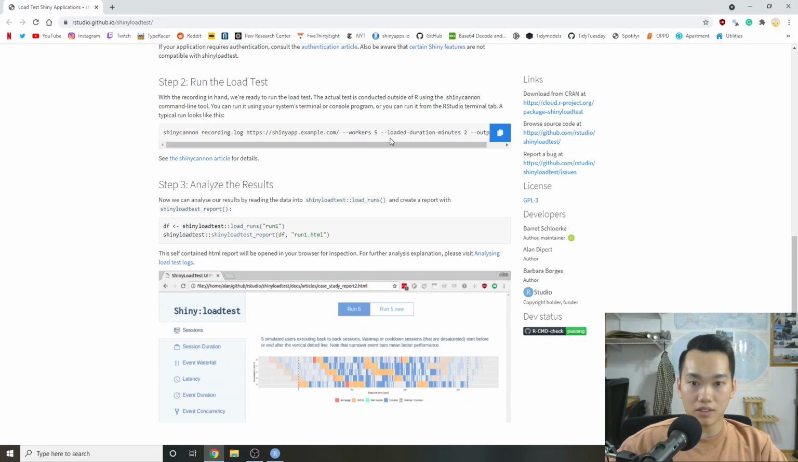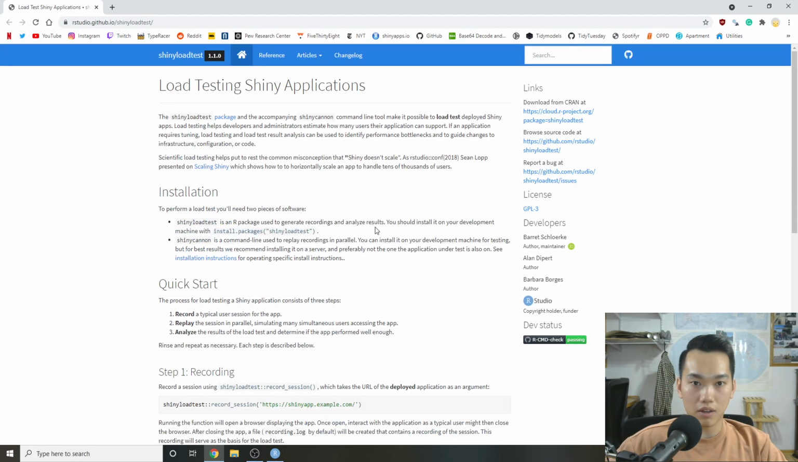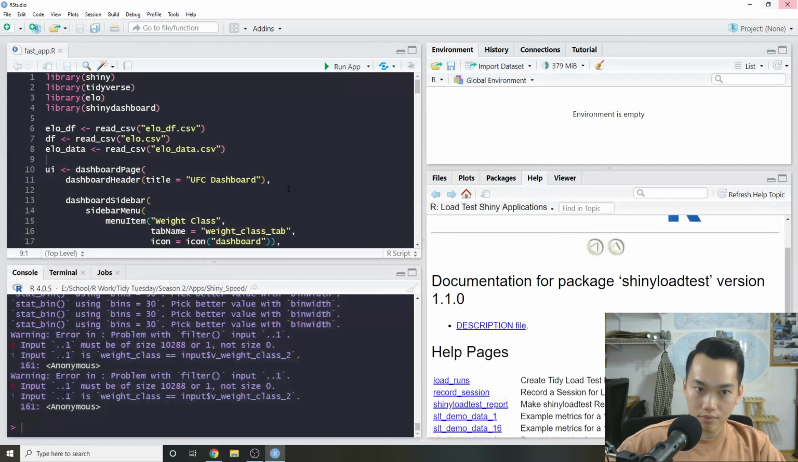But after you have all that stuff installed, you can run a command line function that will go through your dashboard and figure out where it's really slow. And that's a good way to identify the things that you want to work on and fix so you can make your dashboards a little bit faster.